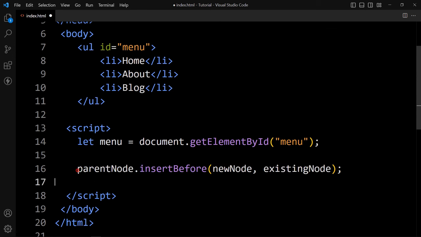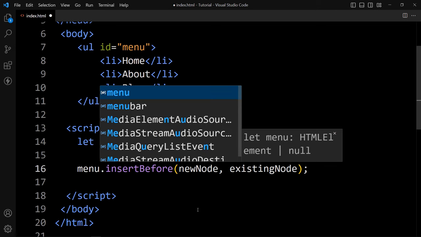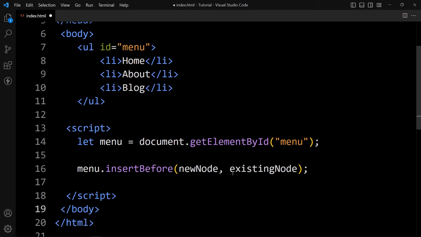We have to add one parent element, then this insertBefore method, and it will accept two arguments. In this one, we have to add the new element that we want to add, and then the existing element. Before that existing element, this new element will be added. We have the parent element menu, so we will add menu here, and we want to add the new element before this li, that home link.